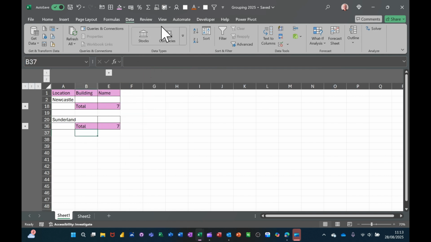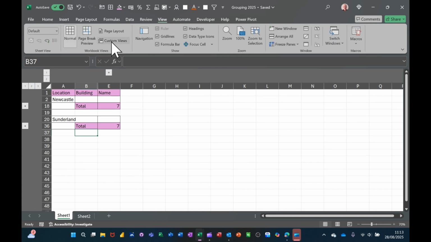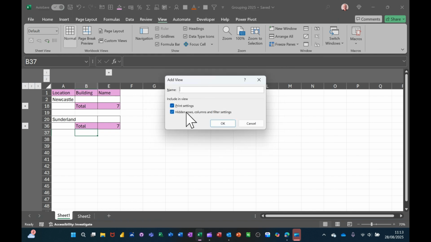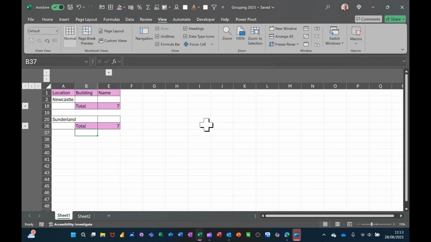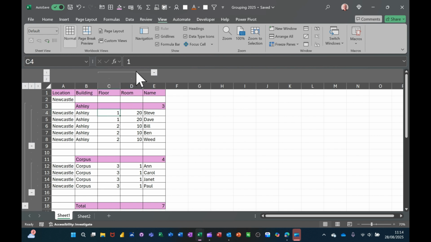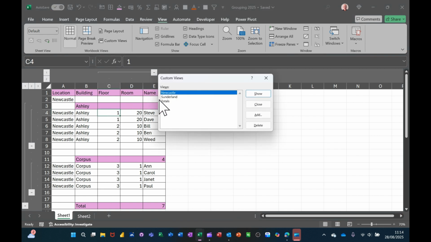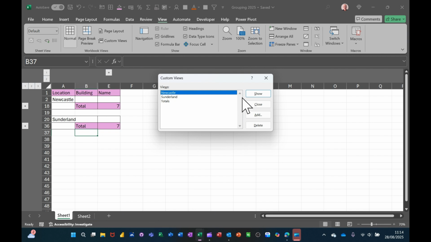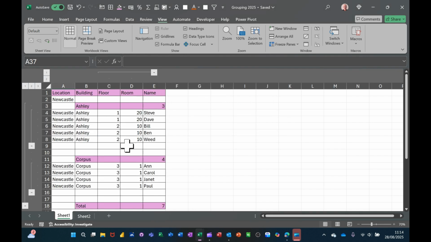So go back up to view, custom view, and add. And I'll call this totals, for example. So this will give me the totals per city. And then if I open this up, 2, 3, and then go to custom views and click on totals, shows me that. If I go to custom view and click on Newcastle and show, shows me that.